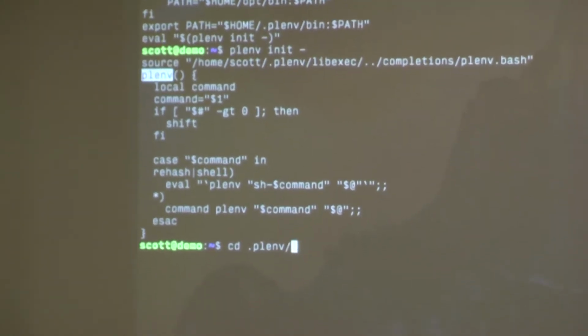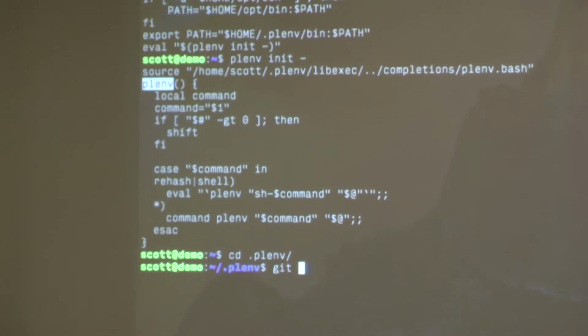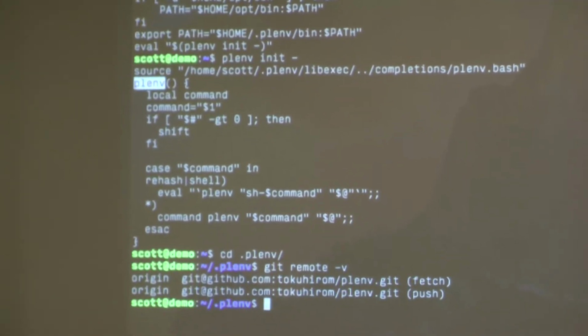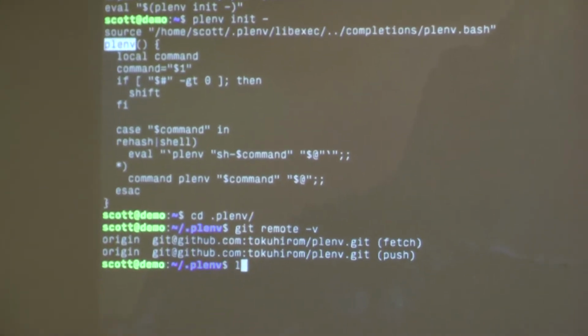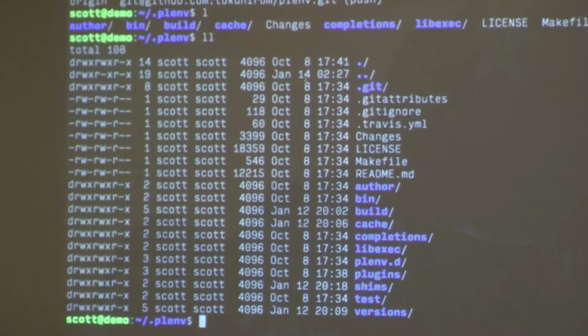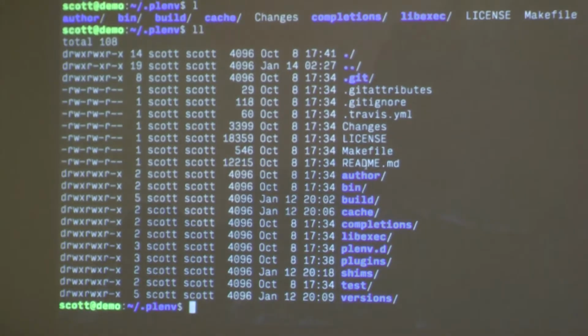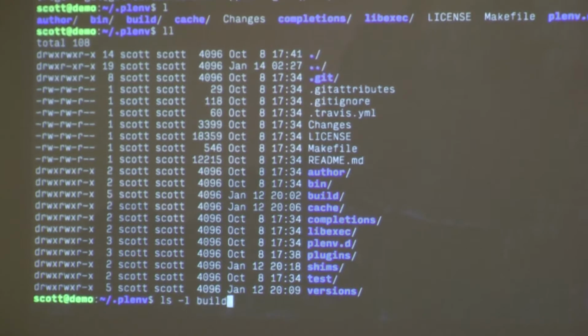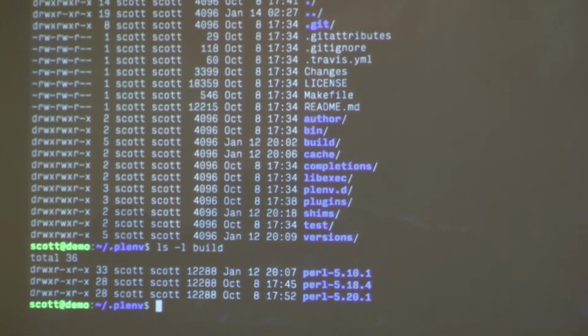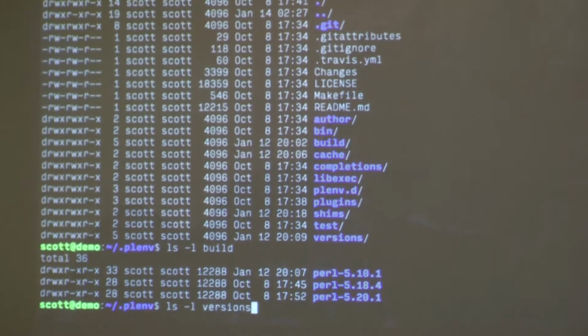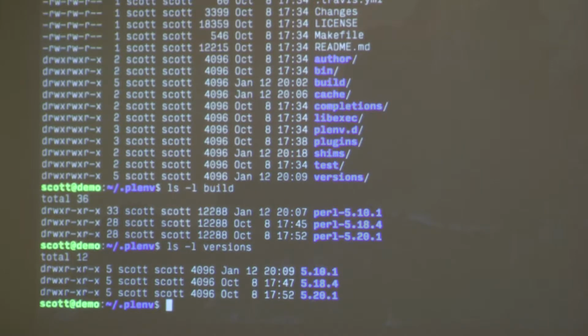This is where you do your checkout. Git node. So that's the repo there that I've checked out. Inside of here are build, all the versions that I built, all the versions that have been installed.